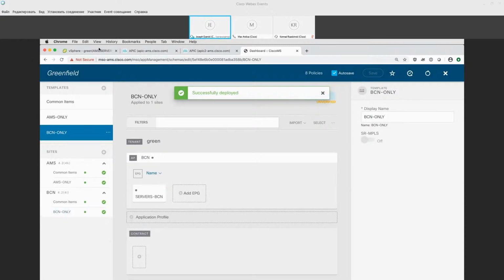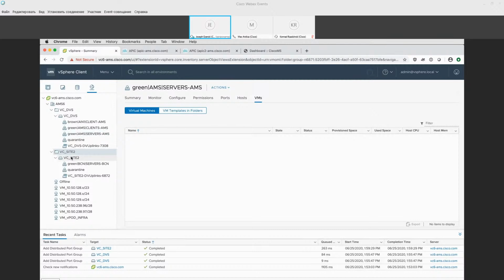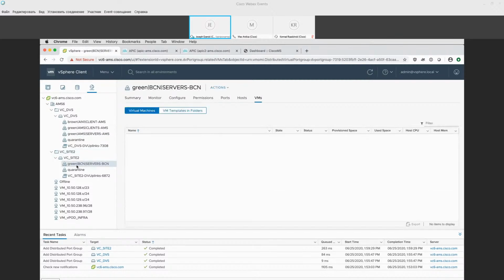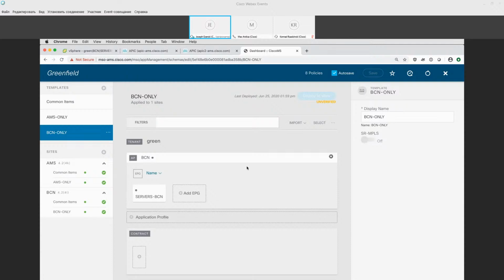So now if we go back here, we look at our other DVS. I have one vCenter managing both, by the way, but here's my tenant green, ANP called BCN, and then my EPG name. You see, it's just that easy to do this. In this case, greenfield is probably the easier thing.